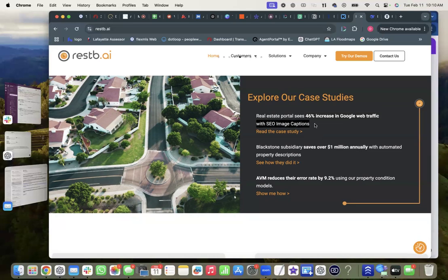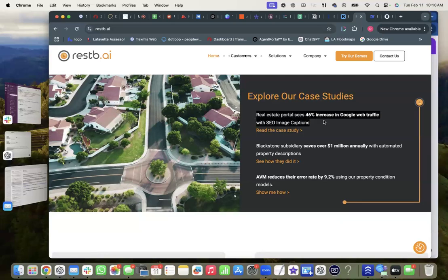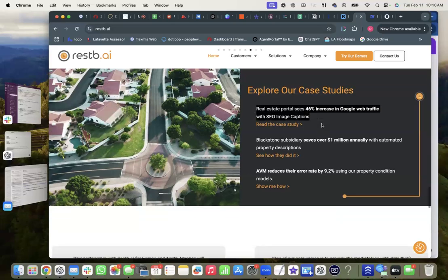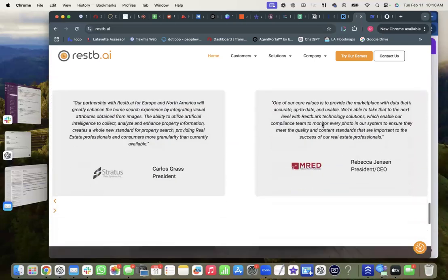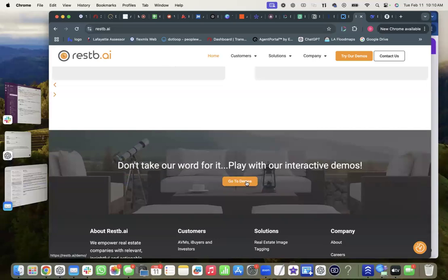SEO image captions are super important. So it's able to analyze the pictures and help you decide what are the SEO tags that are most important that should be named about this property, thus increasing your SEO score of something. So really cool. But I do think this is one of those that you can go and get a little demo, try it out, see if it's something useful in your business.